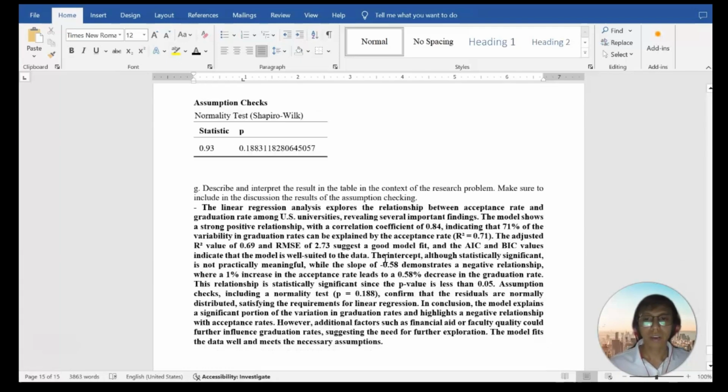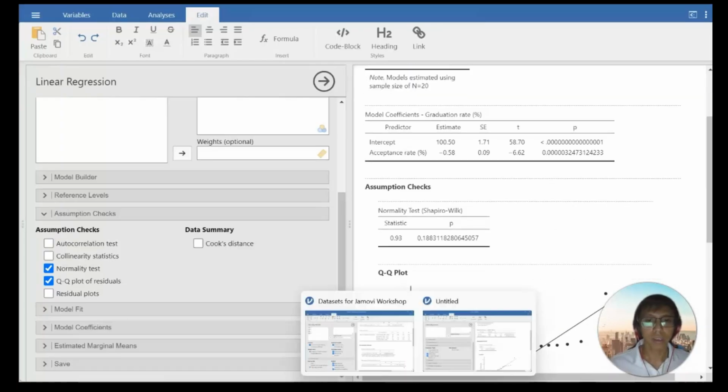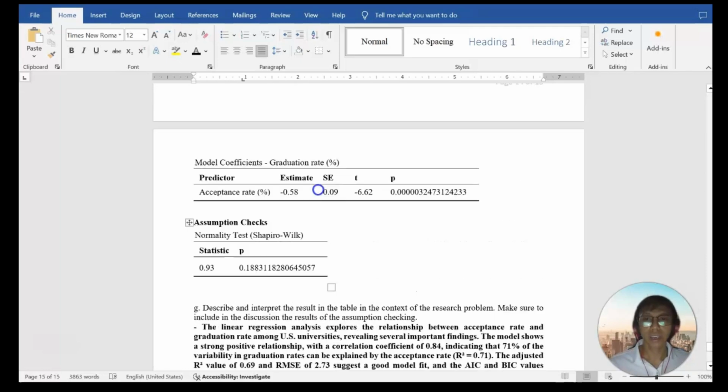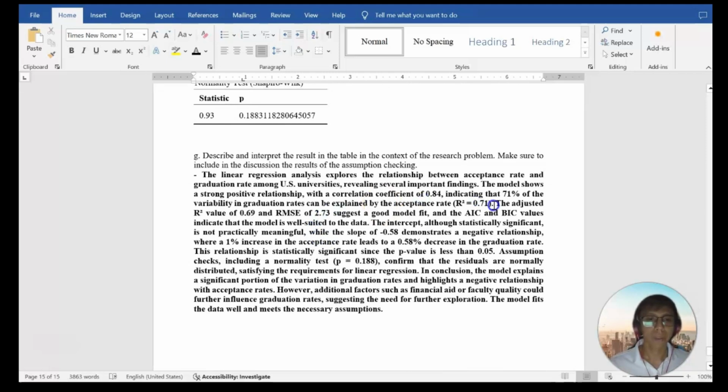So to summarize the table, the linear regression analysis explores the relationship between acceptance rates and the graduation rate among U.S. universities, revealing several important findings. The model shows a strong positive relationship with a correlation coefficient of 0.84, indicating that 71% of the variability in the graduation rate, this 71 or the R squared, is explained by the acceptance rate.